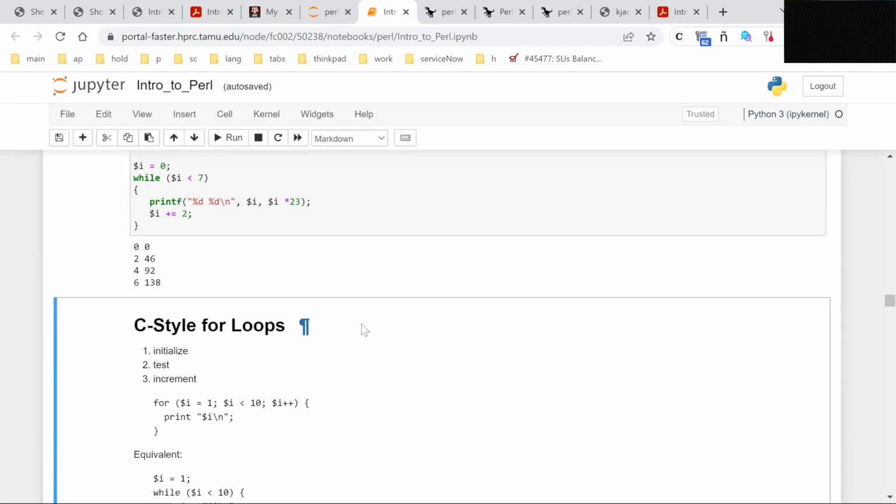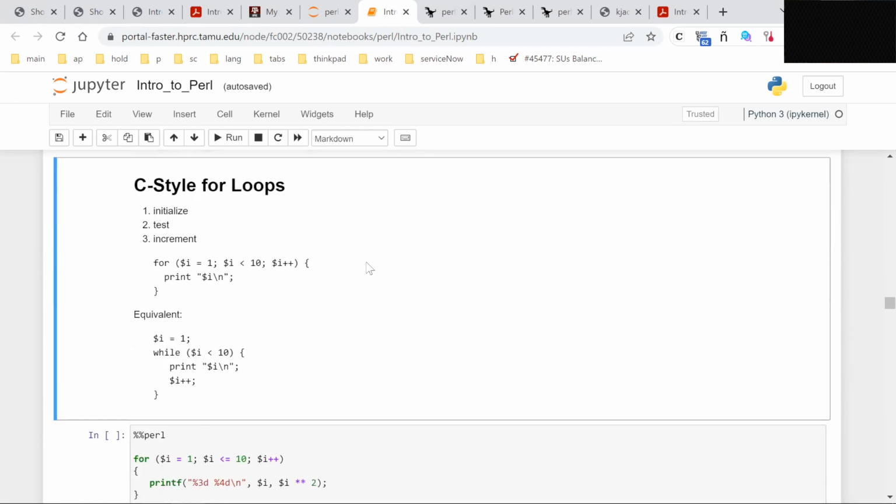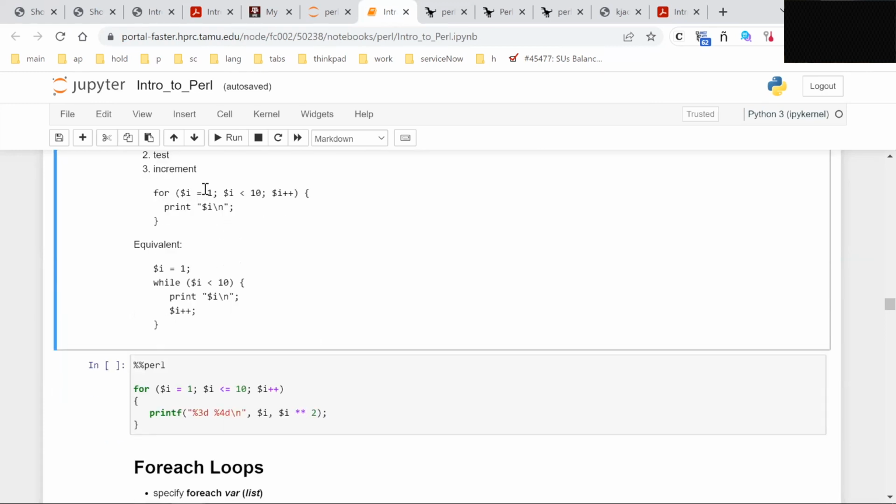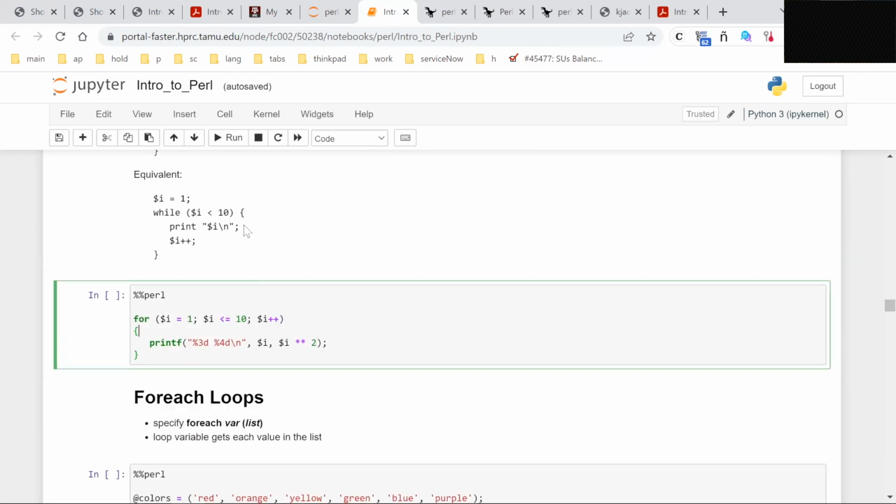There are other types of loops in Perl. One of them they borrow from the C language. Here they have the 3 clauses separated by semicolons. So you have the initialize, test, and increment for the for loop, and it starts at 1, goes up to 9, and then increments by 1 each time. And this is the same thing as if I had a while loop like this. It just puts it in a more compact form.